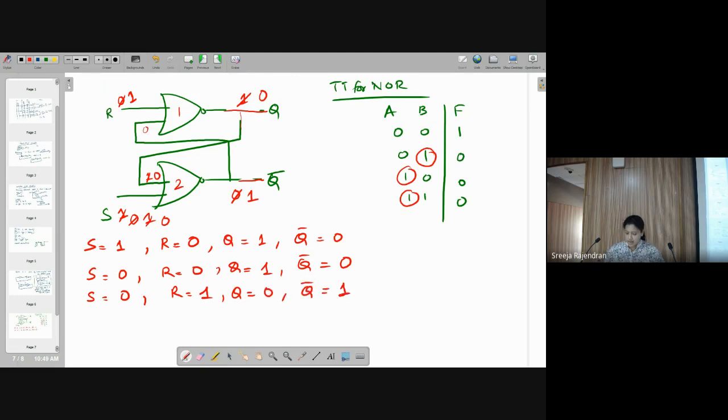One more case. Again, you apply S is equal to 0, R equal to 0. We have already applied that case, but we apply that case once again. So when you apply S is equal to 0, R is equal to 0, now what will happen? S is 0, R I make 0 again. My output is 1 and 0 is 0, 0 and 0 is 1. So Q is 0, Q bar is 1.